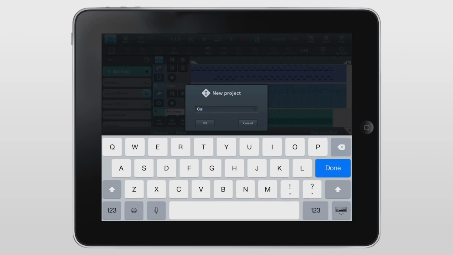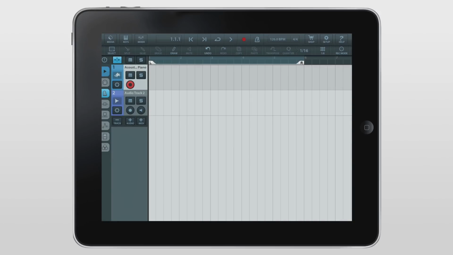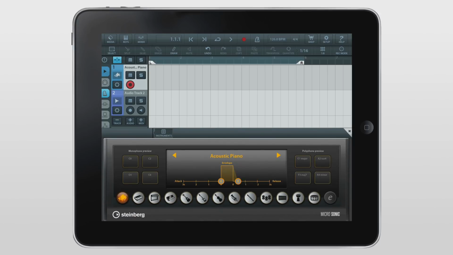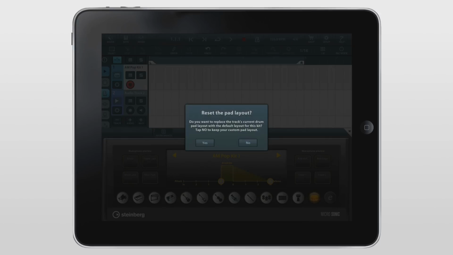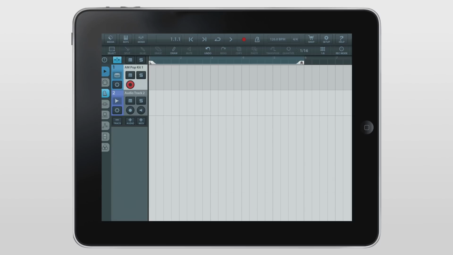I'm now going to give my project a new name. With my new project loaded, I'm going to change the instrument on my MIDI track by tapping the instrument icon. From the Microsonic interface, I'm going to select the drum instrument. I'm going to say yes when I'm asked if I want to reset the pad layout. After auditioning a few of the drum samples, this is the kit I'm happy with. Using my MIDI controller, I'm going to record a drum beat to this MIDI track.